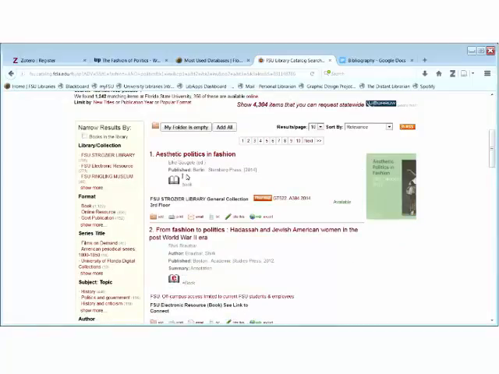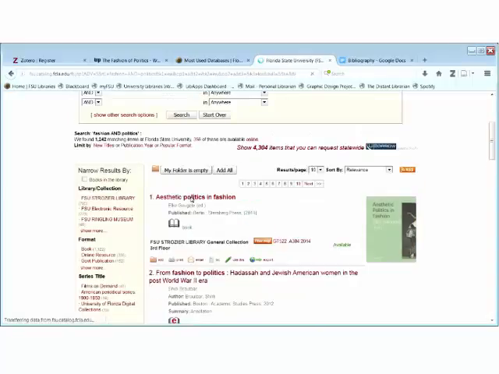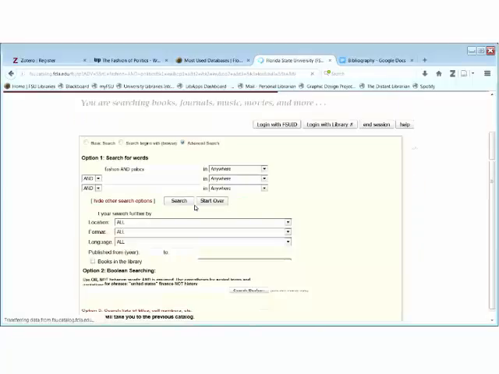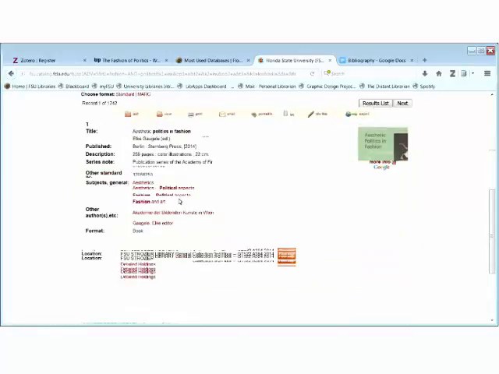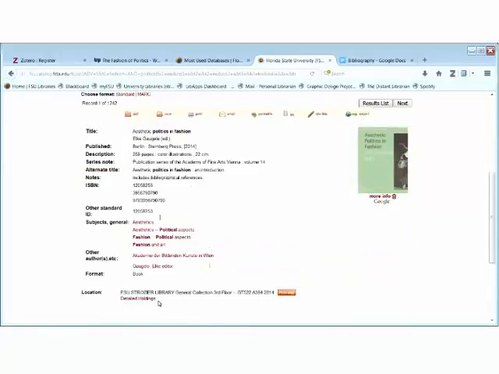So this is a pretty interesting book right here, Aesthetic Politics and Fashion. Sounds like it could be useful. So I'm going to scroll down and look at more information about it. And I see that it is available in Stroger Library on the 3rd floor, and I want to save this for later so I can remind myself that I want to go and check out this book.